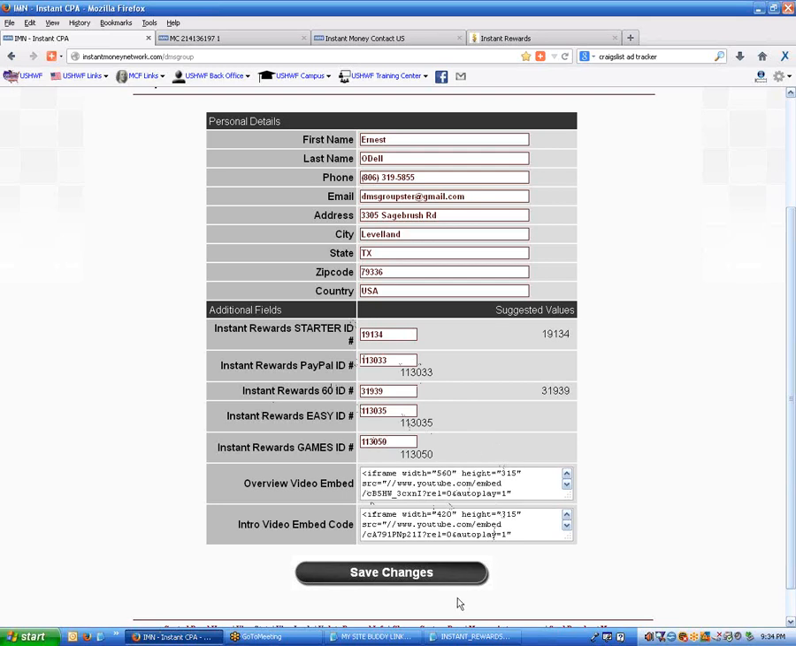If you're already plugged in to the starter and the 60, it will go out and synchronize the numbers for you, okay? If you're not registered on the site, then just go over and register on that site and plug your numbers in, okay? So that's basically all I can tell you on the Instant Money Network.